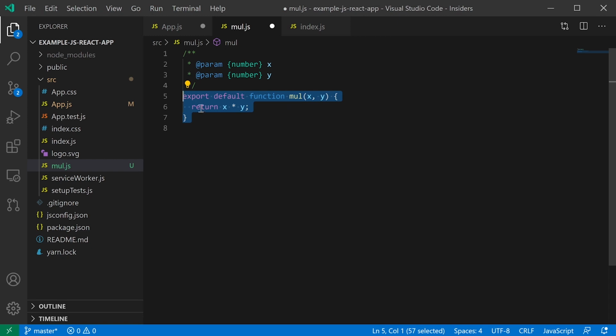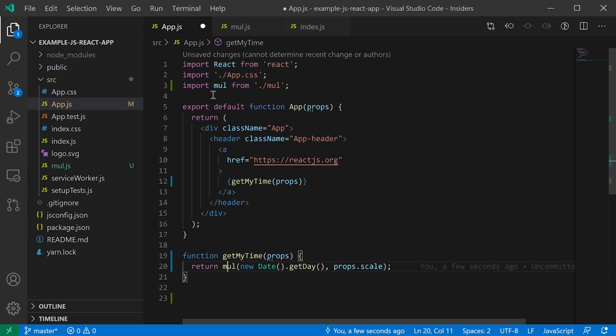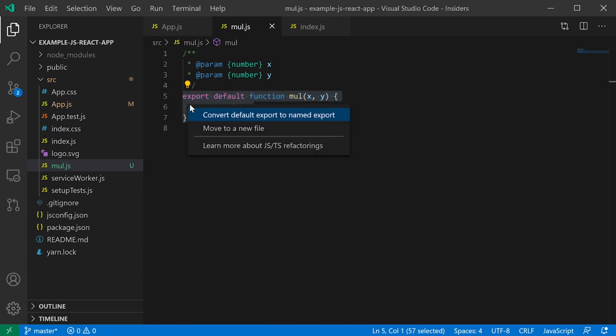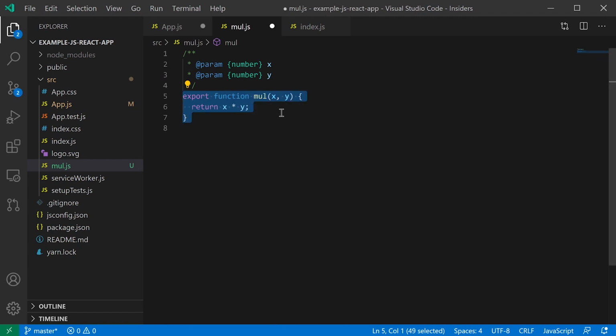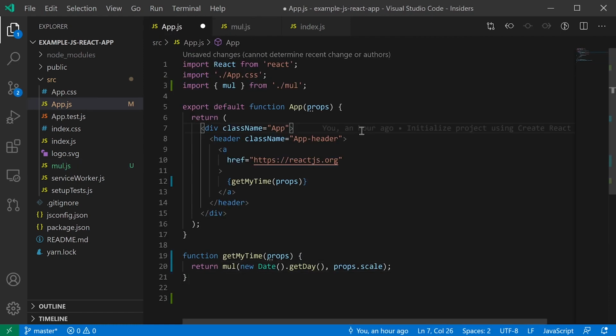And now it's added the default keyword here. But the bigger change is that back in app, it's actually converted the export type. So it's no longer import star as multiply or import multiply from this multiply file. It's just using a default export. Now I can also convert in reverse. So I'm going to go and say convert default export to named export. And now it's converted back and also updated the reference there. So that's been a quick look at some of the available refactorings for JavaScript and TypeScript.